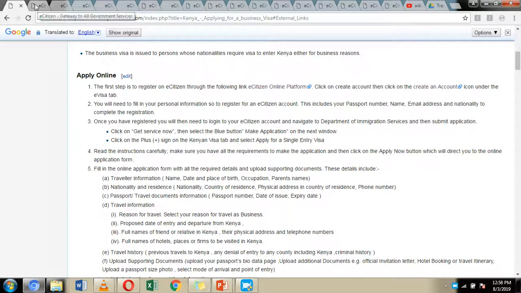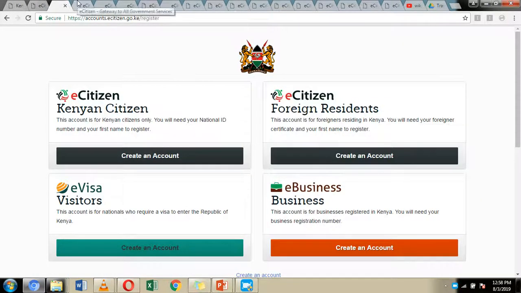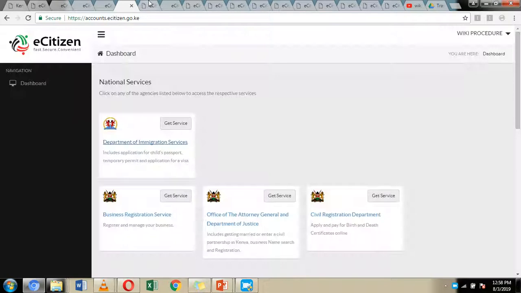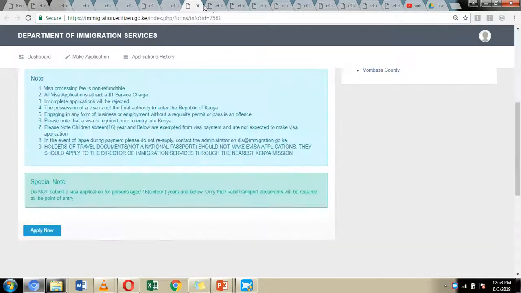We are going to go through this process on how you can register and how to make your application as we move on with our presentation today.